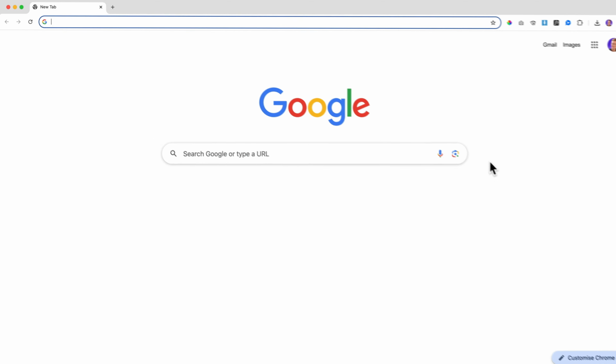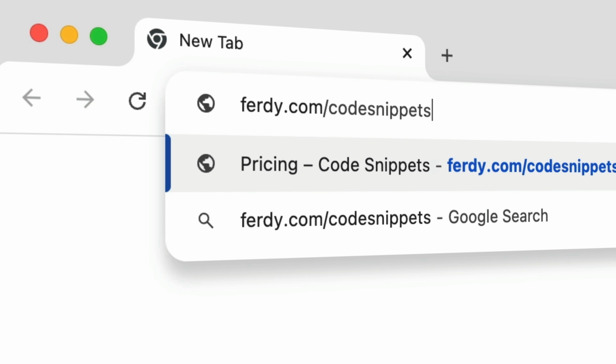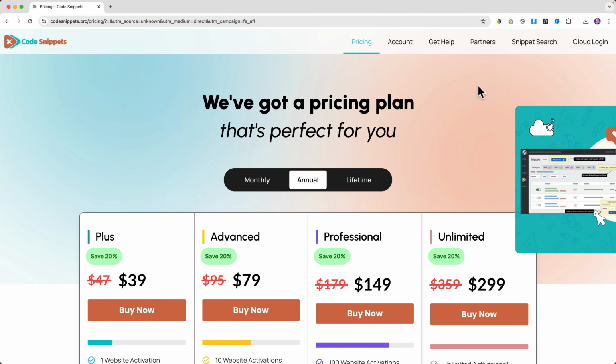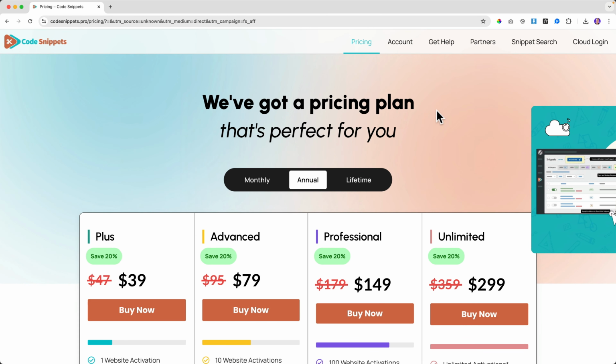So there's a free version of code snippets and there's a pro version. Well, in the majority of this tutorial, we're going to make use of the free version. And then at the end, we're going to take a look at what is possible with the pro version. So in order to get code snippets, we go to ferdy.com/codesnippets, hit enter, and you will be redirected to the pricing page. Well, we don't have to go to the pricing page yet. I'm going to show you what is possible with the free version.